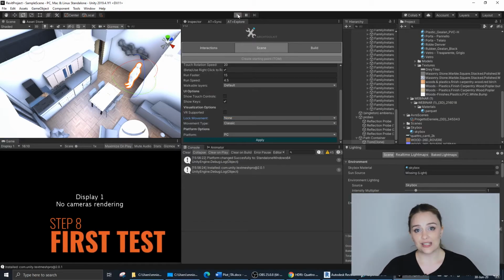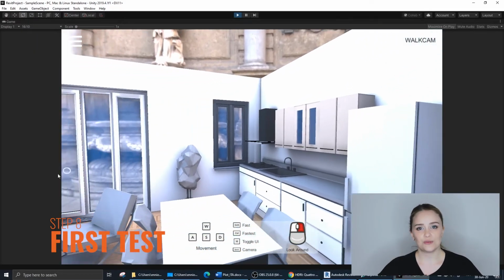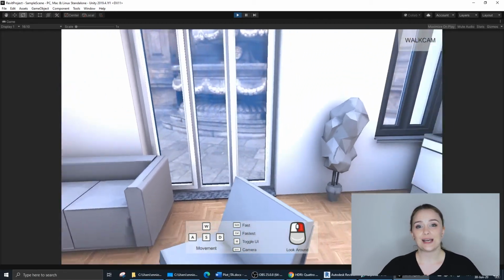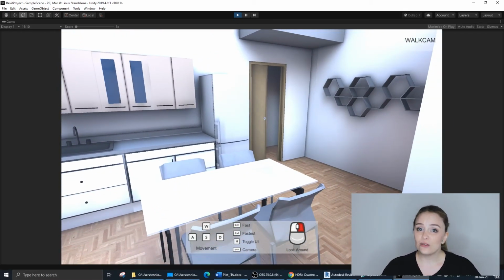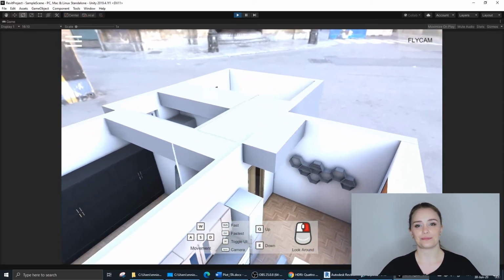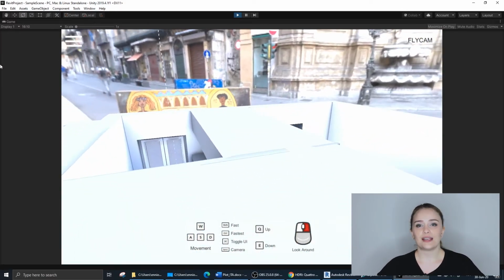Now, if we press play, AT+Explore takes action and shows us this screen, which allows us to modify the visualization mode. With the keys WASD, we can move around, and with the mouse, we can rotate the camera around the space.